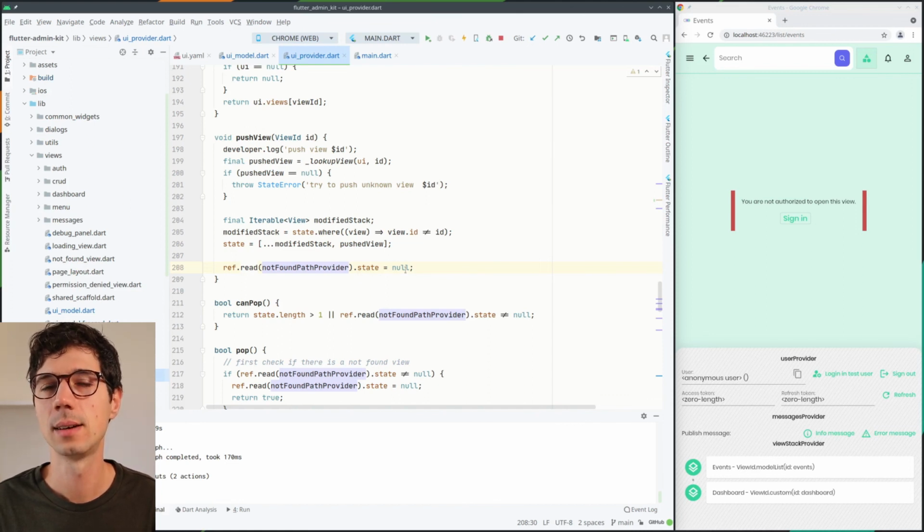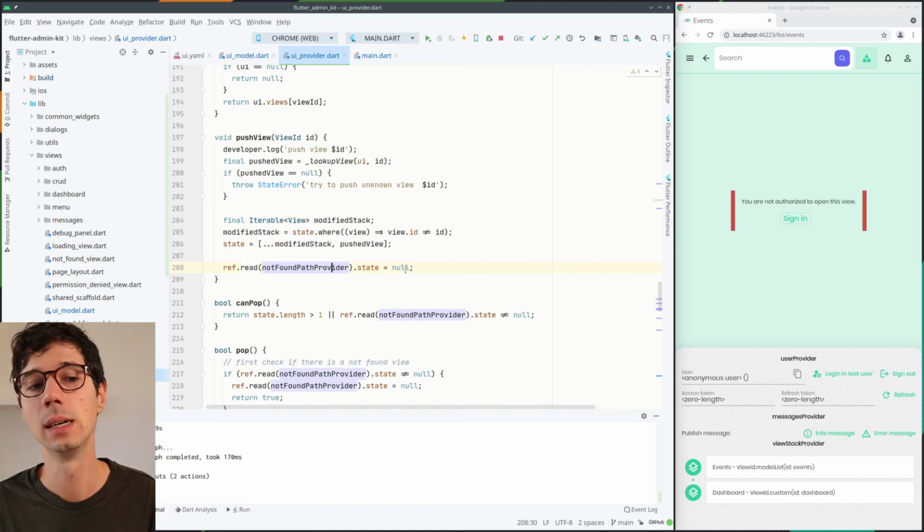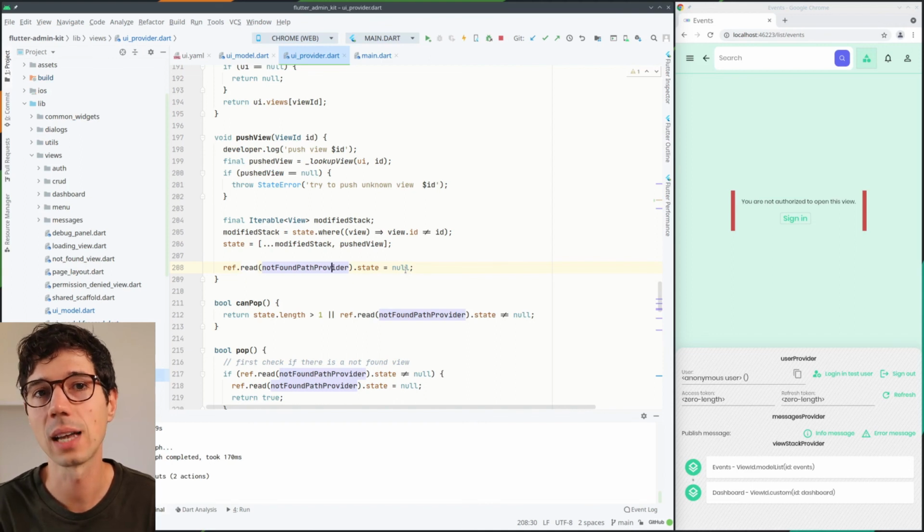Why is that? Well, when somebody changes the view currently displayed by clicking on a navigation item, we want to forget about the last path that was not found, because it has no more importance for the flow, for the user journey in our app.